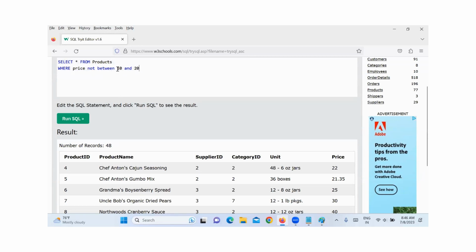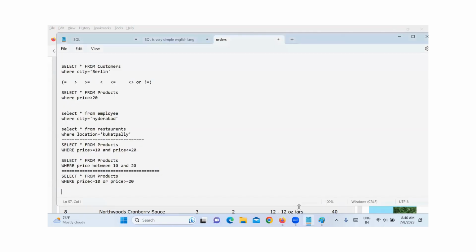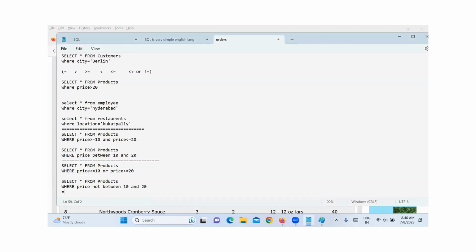10 and 20 are not included. You will get below 10 and after 20, that is 0 to 9, and 21 to anything, right? Yes, sir. So price less than or equal to 10 means it will include 10 and 20, because you said equal to here. Then the equivalent is like this.